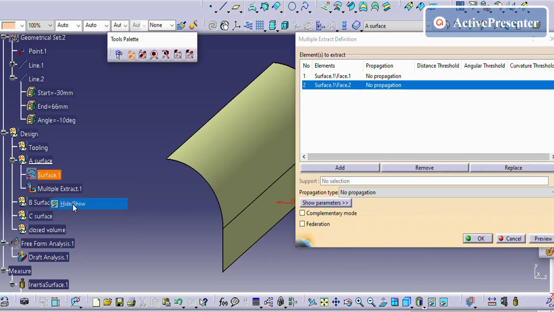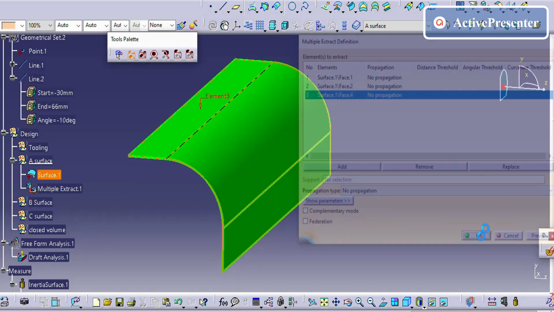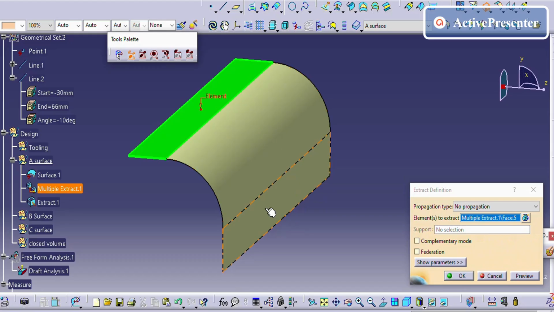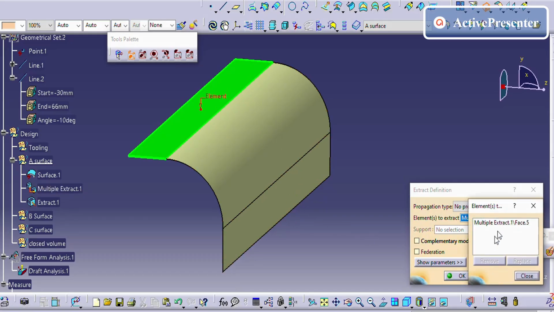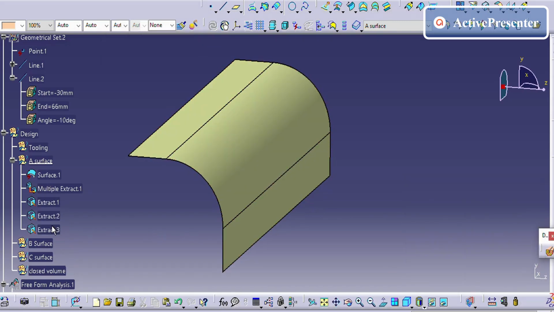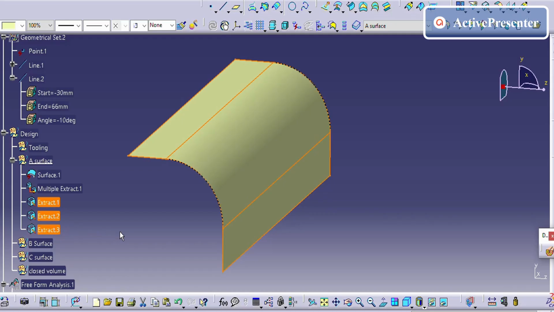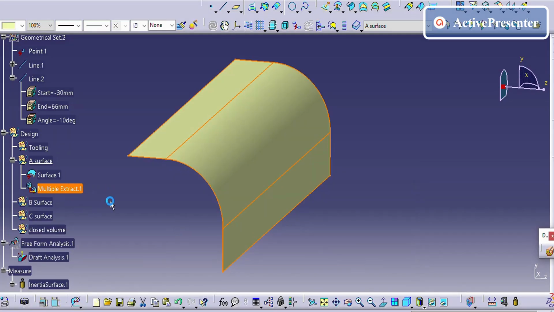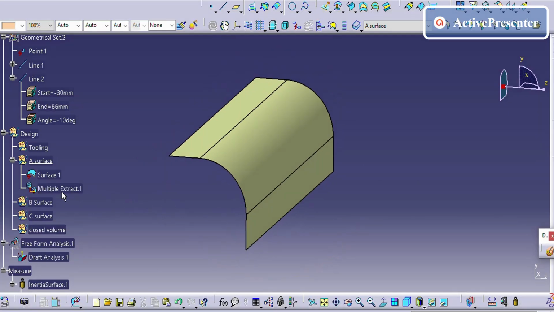So better practice is to do it with multiple extract, so that your tree structure won't be this big. For example, if I extract these surfaces separately, 1, 2, 3, my tree is expanded by 3 surfaces. If that is required, then we can go for extract. Otherwise, if it is a continuous part or continuous profile, you can go with multiple extract. Once you've done the multiple extract, just join the surface.